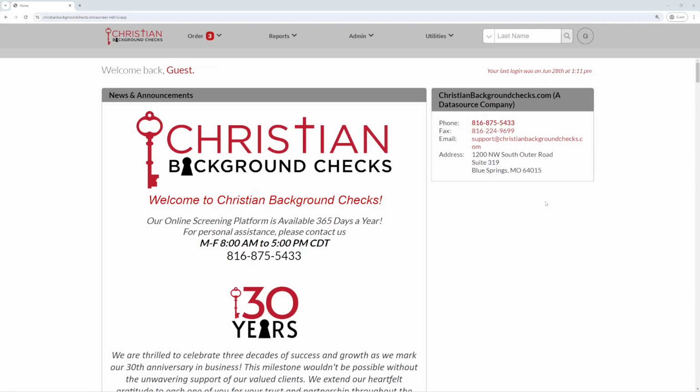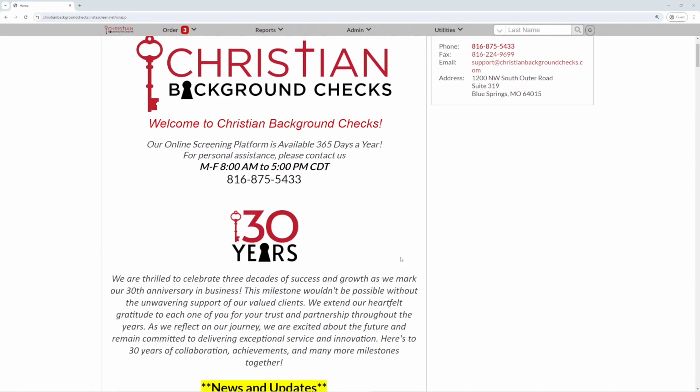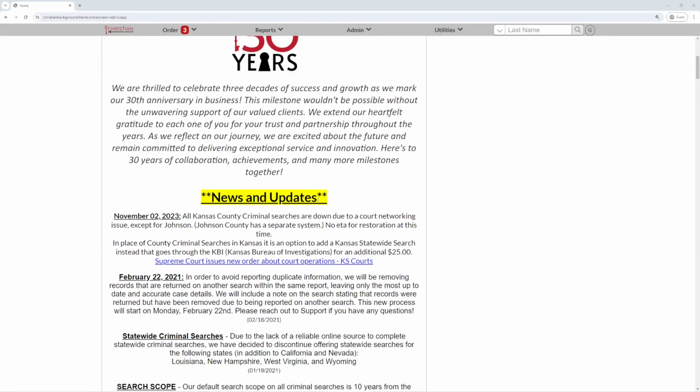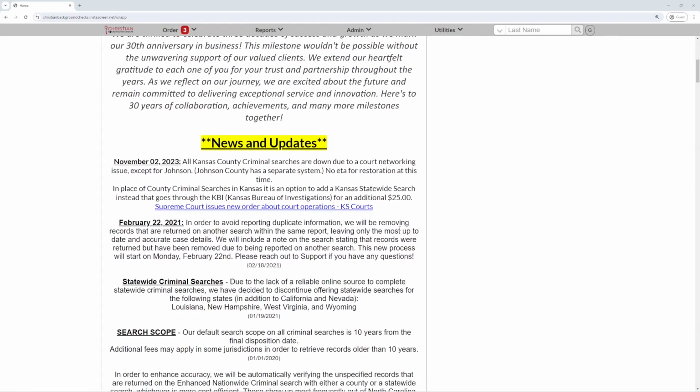And then here on the main screen, once you scroll down a little bit, you're going to find news and updates highlighted in yellow. This is going to let you know any changes, whether it be changes with features in the system, fees through state or county. So it's just a good rule of thumb to always look that over every once in a while just to make sure nothing changing will affect you directly.